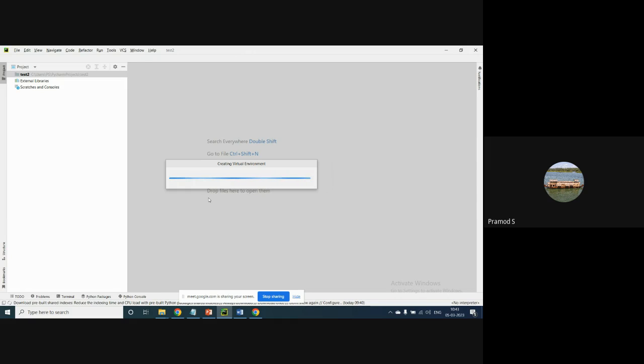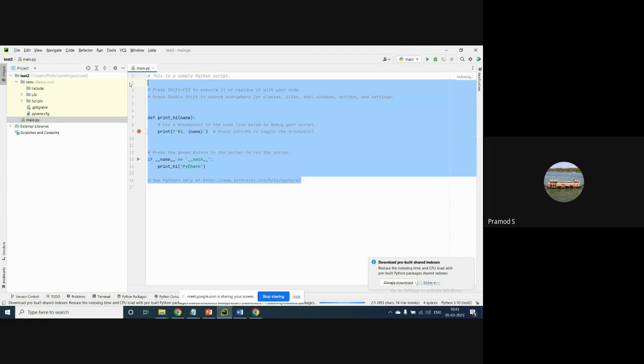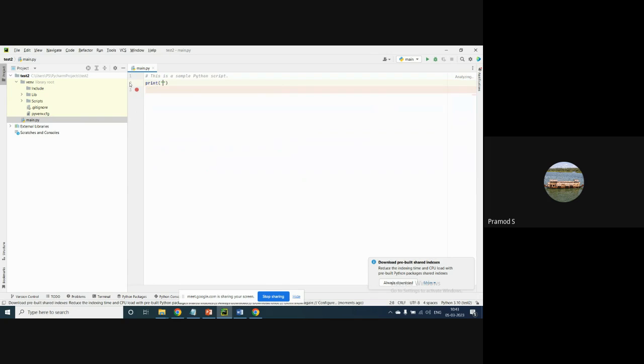Those who have already used some IDE and are aware of it can go ahead and use PyCharm. Otherwise, we have always preferred Google Colab because it supports most of the APIs and coding concepts that we have, and it is very easy to use. So this is the first line that we get when we create a new file in PyCharm. Then you can simply say print and then just say hello world.